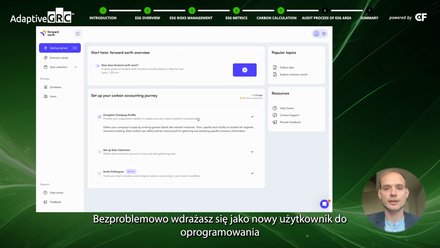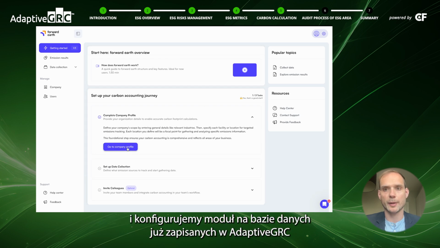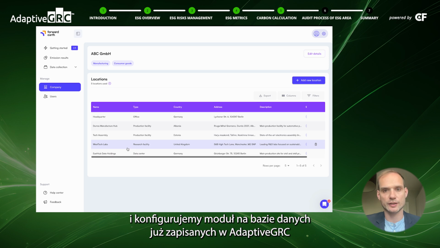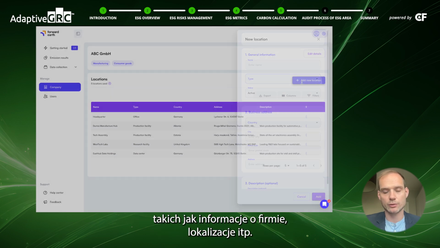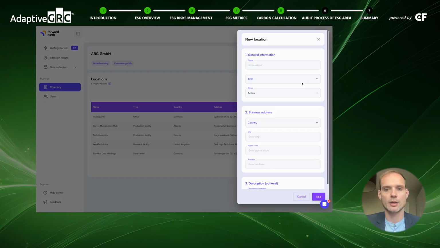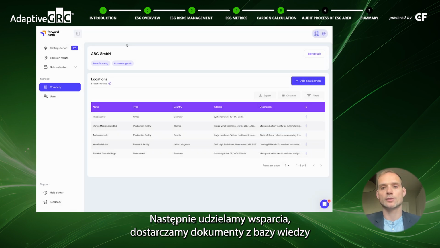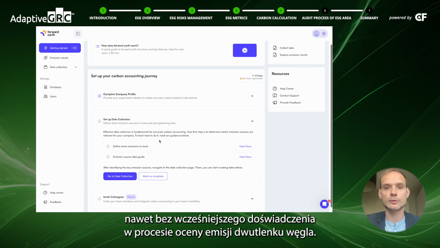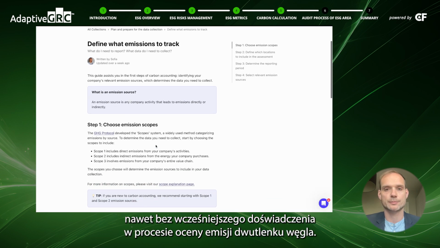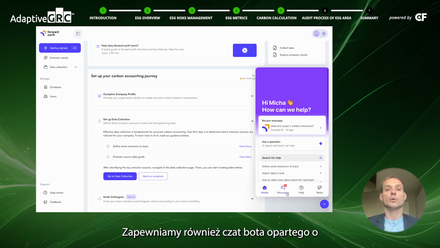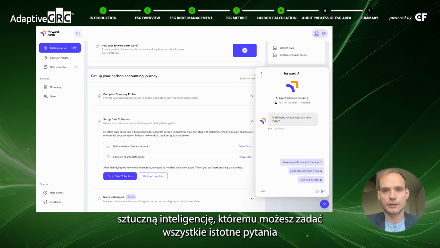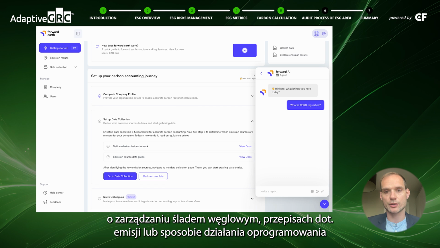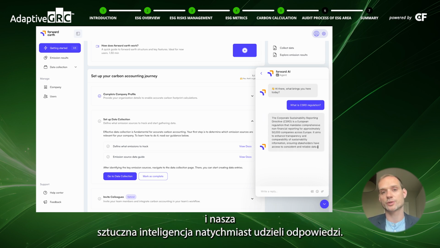You onboard seamlessly into the software and we set up the module based on the data already stored in AdaptiveGRC, such as company information, locations, etc. Then we provide guidance, knowledge documents, and instruction videos on how to get started, even with no previous experience in carbon management. We also provide an AI-based chatbot that you can ask all relevant questions about carbon management, carbon regulation, or how the software works, and our AI provides you responses immediately.